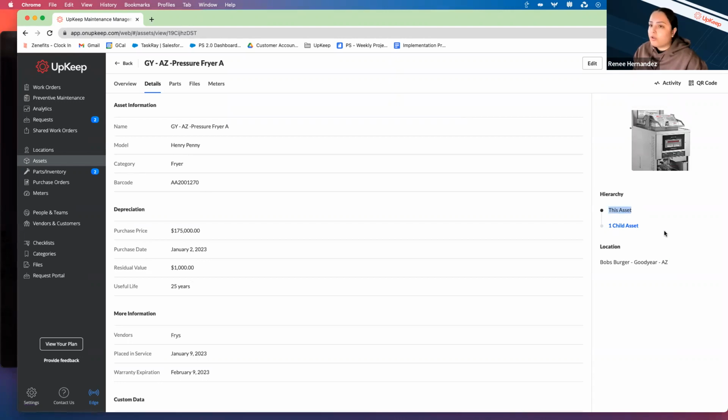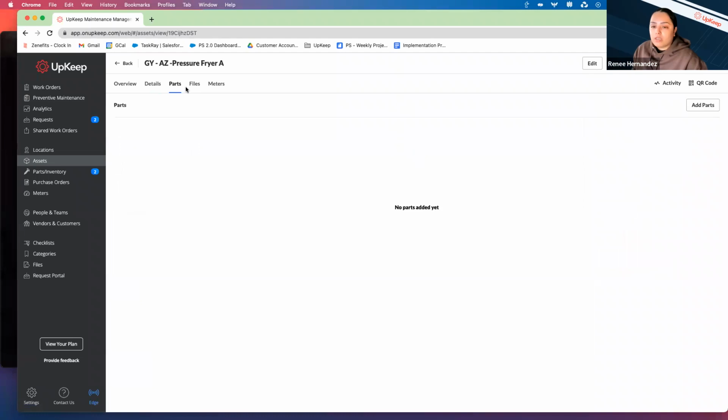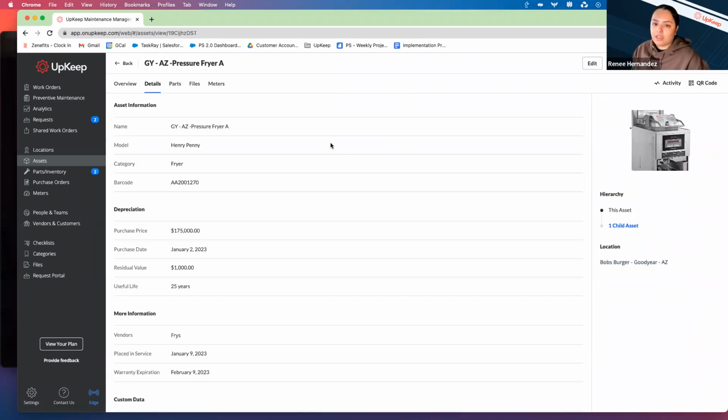And the hierarchy level, again, we have 4 levels of asset hierarchy. So I have this asset, which is my parent asset, and then one child asset associated with it, and then the actual location for that. You could also see the parts that are associated to this particular asset as well, any files that are needed. I did include a manual, so you can include that as well via PDF, any meters information, but you will be able to pretty much see all of the data that is associated to the asset on the asset tab.